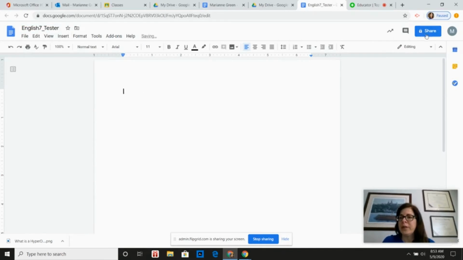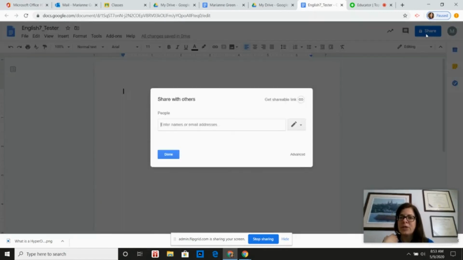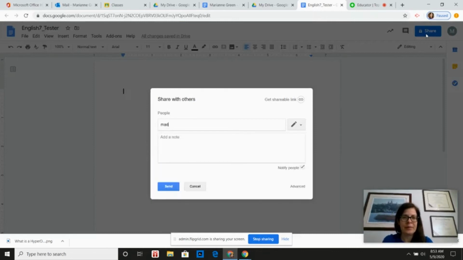I would come over here to the share. Notice how it says it's only my document right now. Once I click on the share button, again, I need to know the emails. So if I'm going to email Ms. Davin, it would be mdavin@hrs.ken.org. I'm going to come over here to make sure that she can edit.